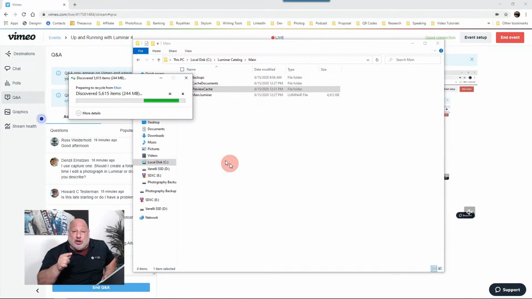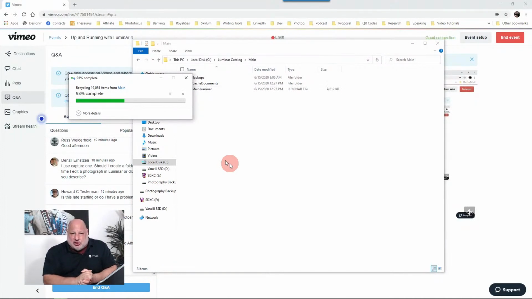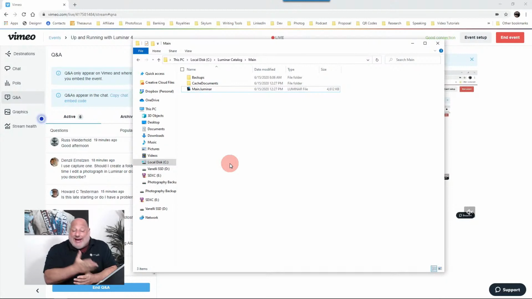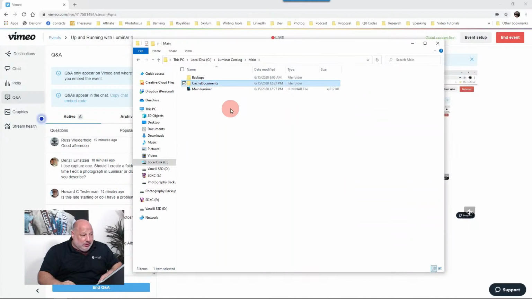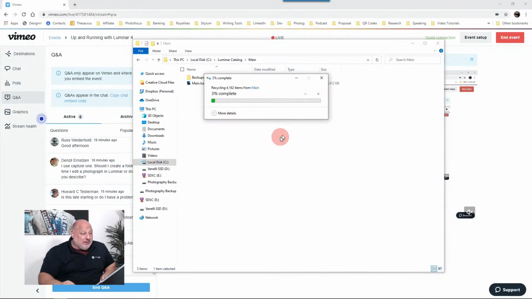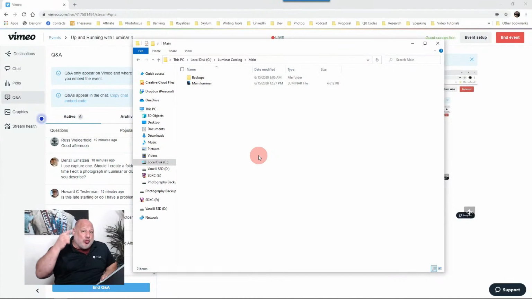And then I'm going to let Luminar rebuild that cache. Because somewhere, one of those images, through the constant having Luminar on and off, I mean, we've been doing, I think, 106 episodes of Coffee Break. So I haven't cleaned up my Luminar catalog at all. So this is one way I can do it. Or the cache of the documents. Look at this. I can come in here and delete the cache documents. And once I restart Luminar and select my main Luminar catalog, that'll all rebuild.